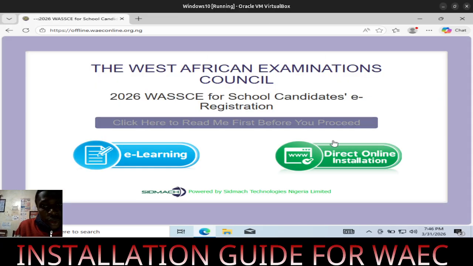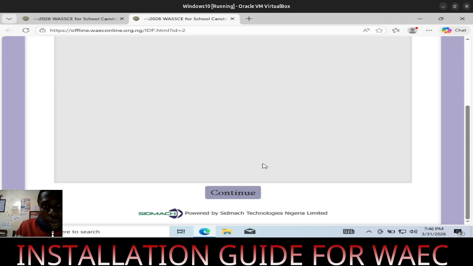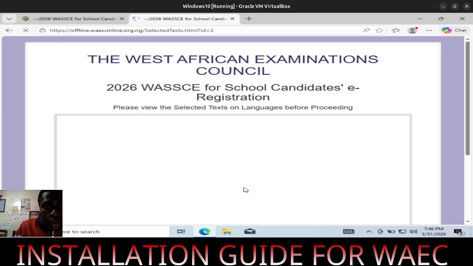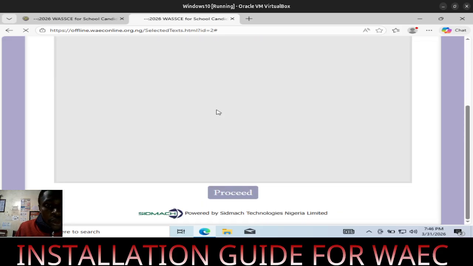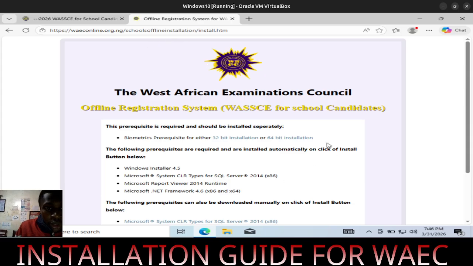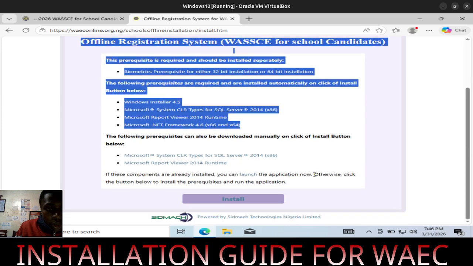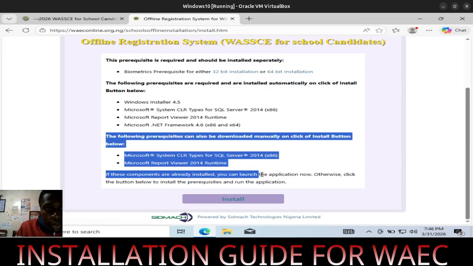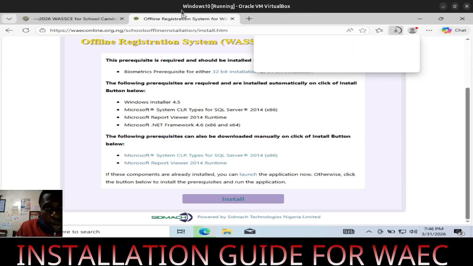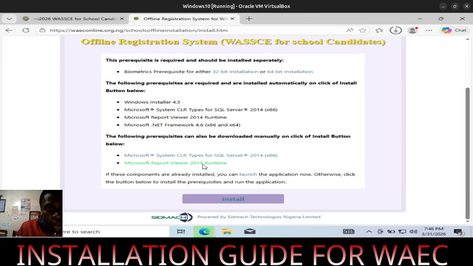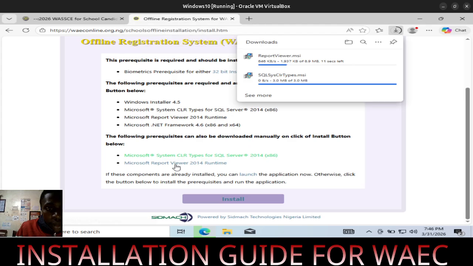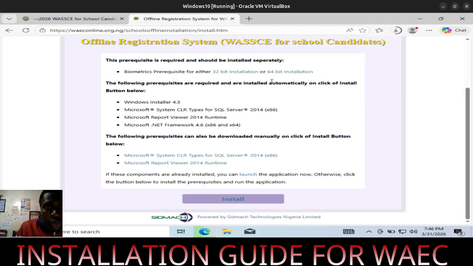So for the installation, you would go to direct installation, follow the prompts, continue, proceed. Now it will open up the installation directory. Look at what we had. These are the data we had previously, but right now there is an additional requirement for you to install this software. So these are supposed to be downloaded and installed. You need to first download this and then this.